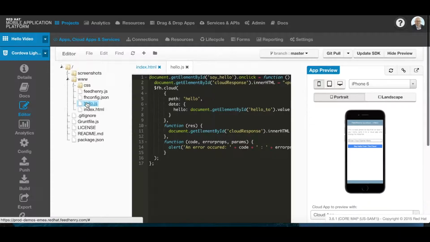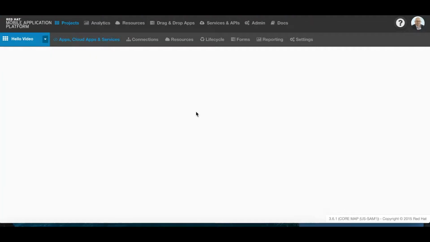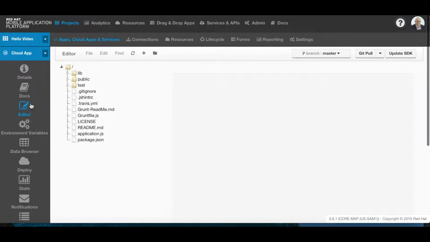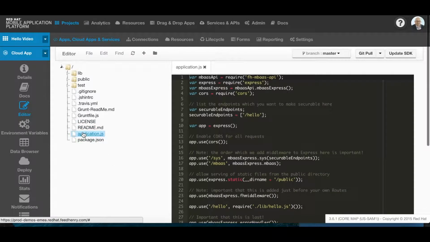So now let's have a look at the cloud app to see what logic is triggered when we press our say hello button. So here we see the cloud app details screen. We can see that our cloud code is running as well as some other details. If we navigate to the editor, we can see the actual code itself.